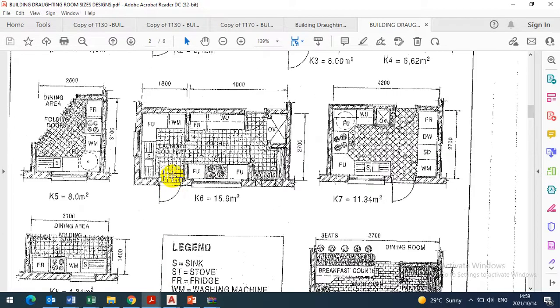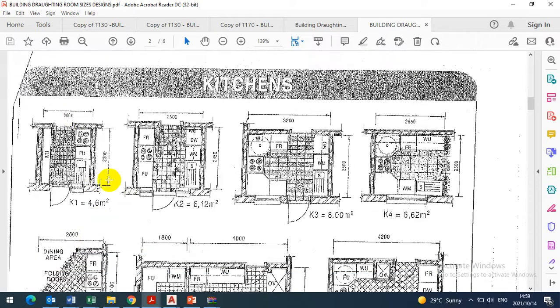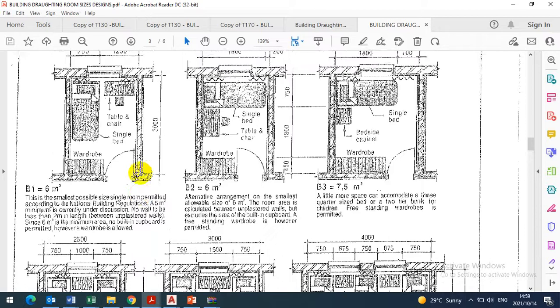I don't know, let me see this one. You see this kitchen? It's 2 by 2.3, but it's giving us 4 square meters. They have worked with 2 meters, 2.3. Minimum is 2 meters room design. That is the length you can go to.